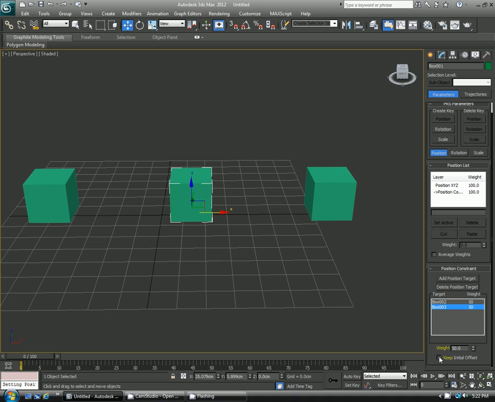Now if keep initial offset is turned on, your position will not be 100% 50-50, so you can go ahead and check that off for this point. Okay, and now in this list here, we're still in the Motion tab, Position section, and then Position Constraint. You can see the targets now are box 2 and box 3.